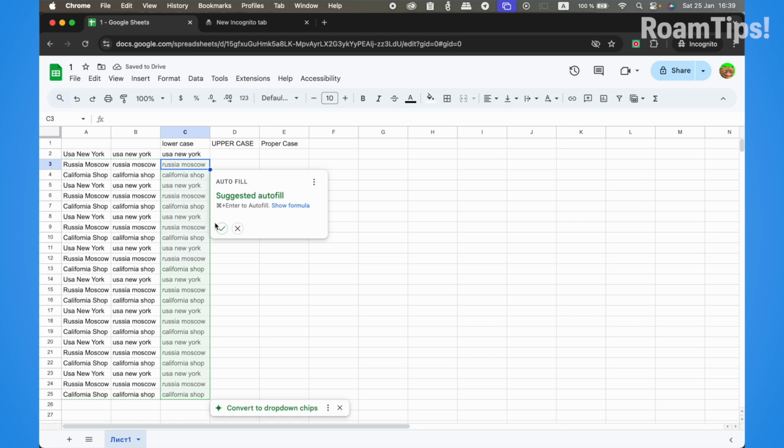Suggested autofill, click on accept or cancel, and click on accept. Okay. Uppercase.